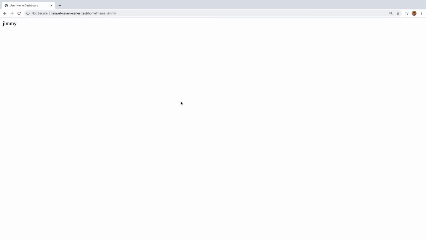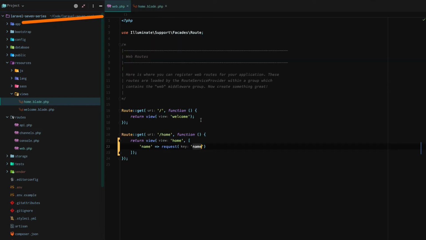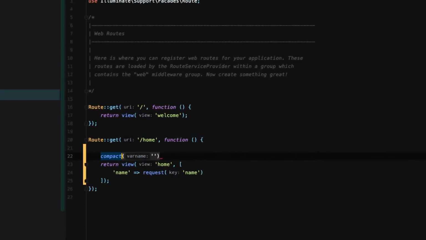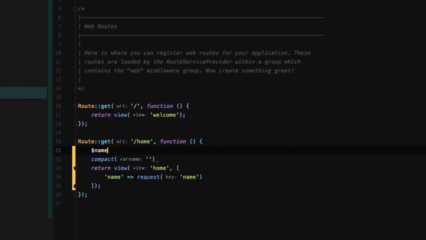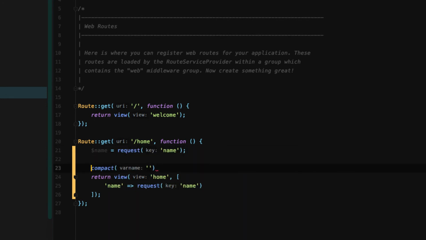Reloading our page, we now get Jimmy again. And if we change the query parameter name key's value to Sarah, we get Sarah, or Tim. So it's dynamic. Now, a really cool trick that most Laravel developers I've worked with use is this helpful vanilla PHP function called compact. What compact does is you can define a variable, and you can say name equals request name, and then you can compact that name.